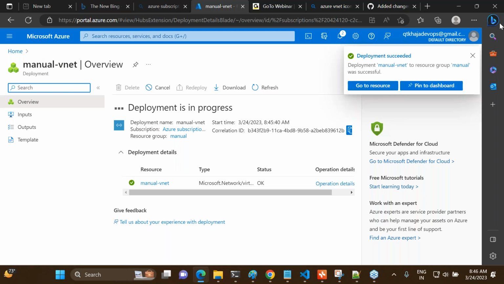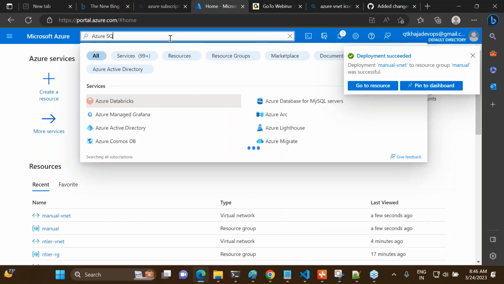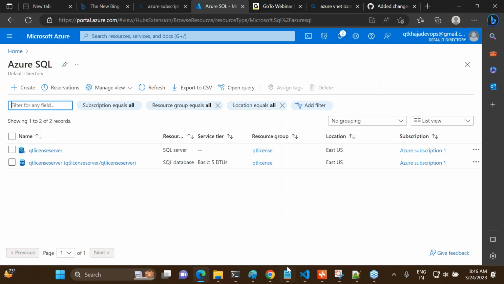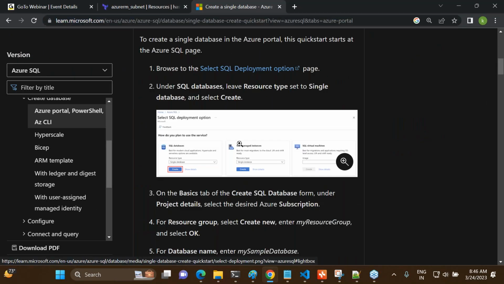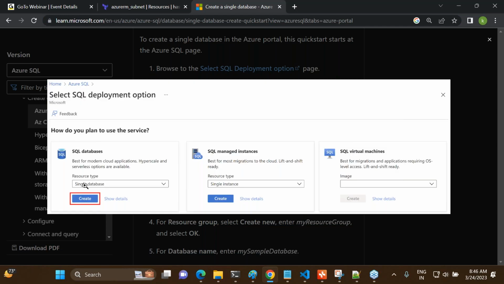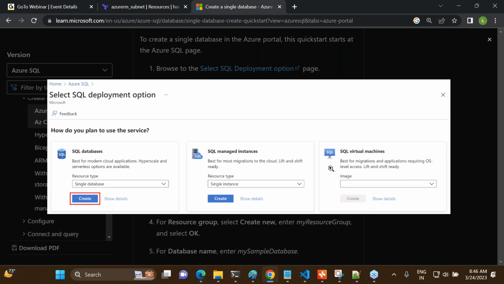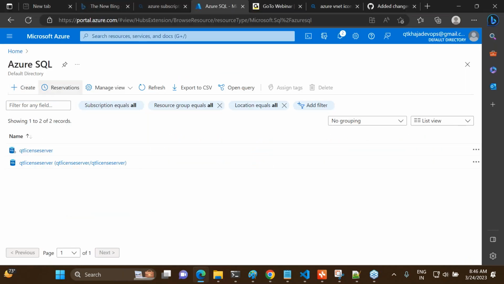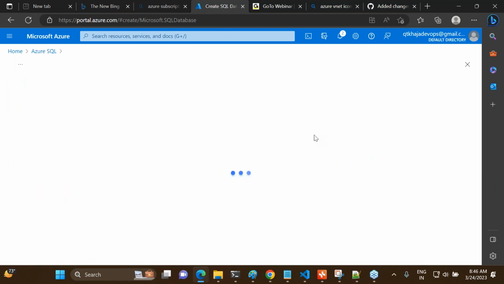Okay. Right. Now, the next thing which I want to create is Azure SQL database. And as I said, all the information is basically present over here. Go and select Azure SQL. So all the options are present over here, but I'll still try to create it manually once. Okay. Azure SQL, create Azure SQL, and then create single database.